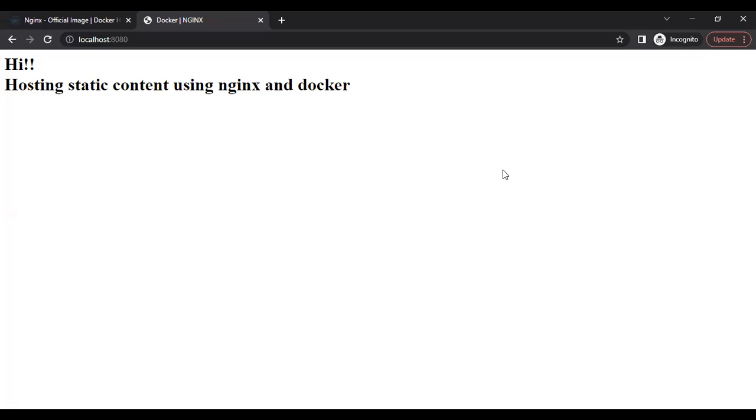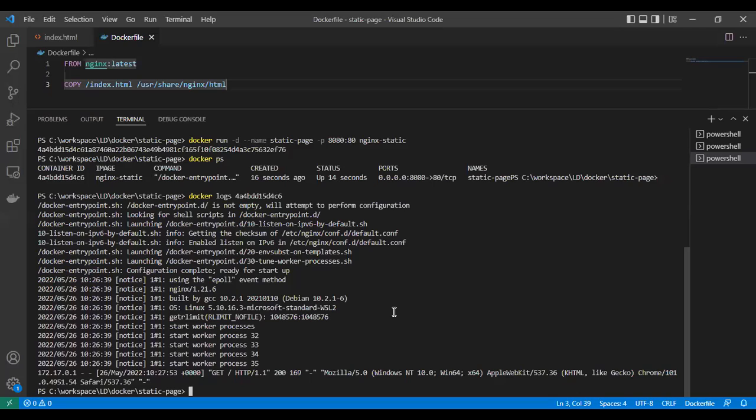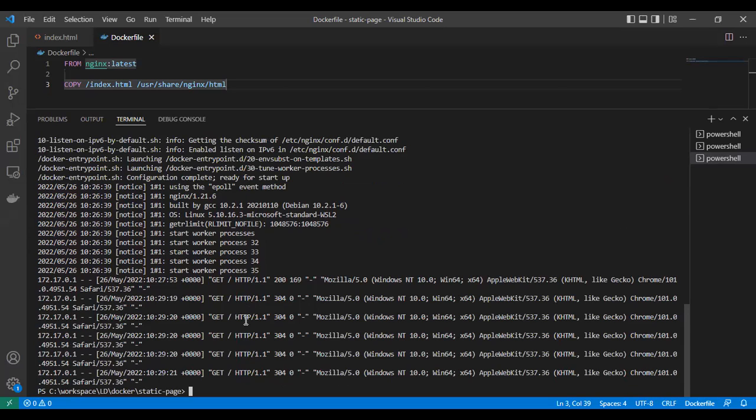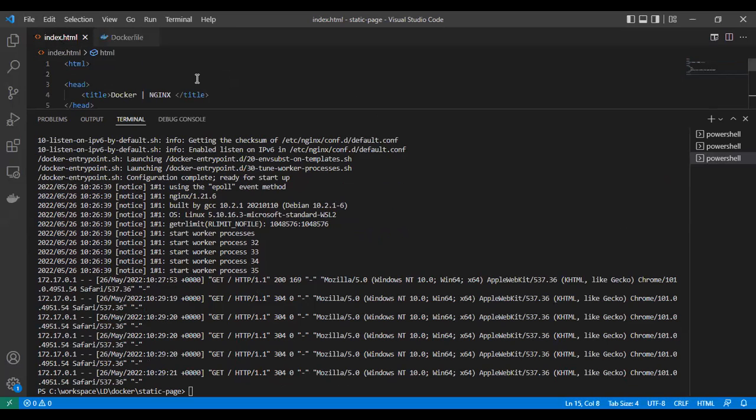Now we are in the browser. Refresh the page two or three times, then go back to VS Code and check the logs again. Yeah, so here you can see that there are a couple of logs from when we hit the page. So we created an image using the Dockerfile and ran the container. Now let's try to update the static file on our local machine and rebuild the image. Let's see what will happen.